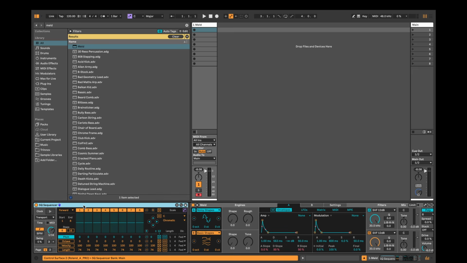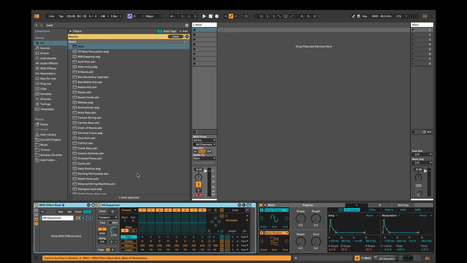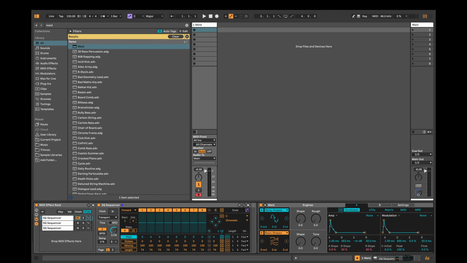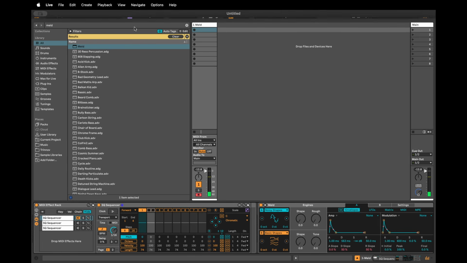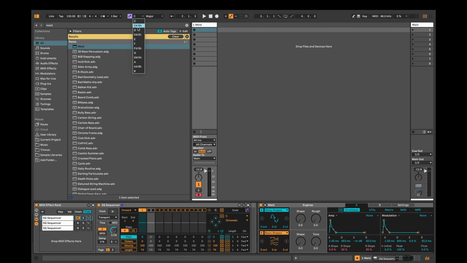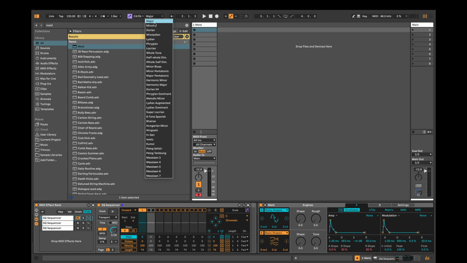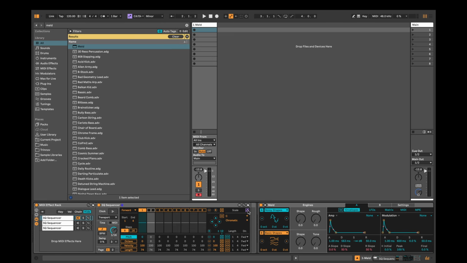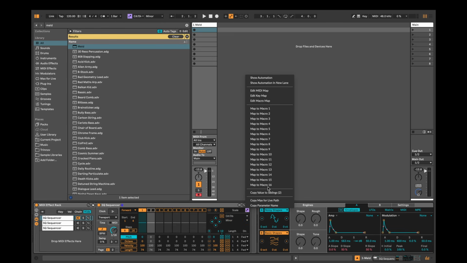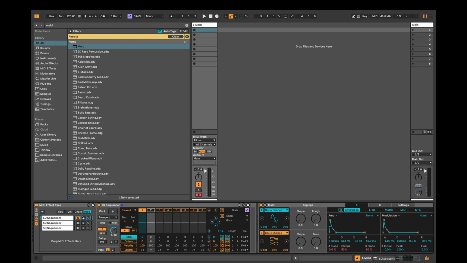I will already group this sequencer and I will add two more. Mute all but the first and set its length to 4 steps. Cool. I will set a scale and key here and copy that to all 3 sequencers.